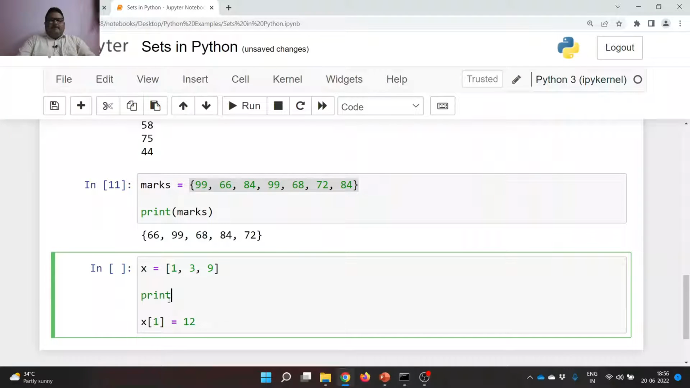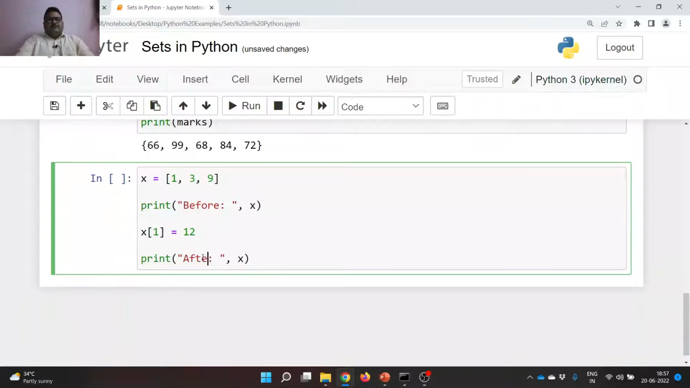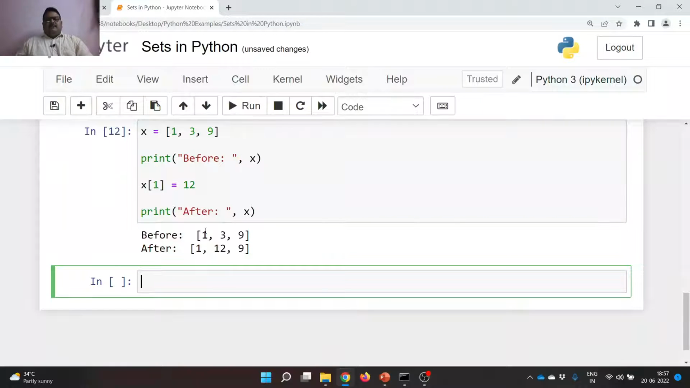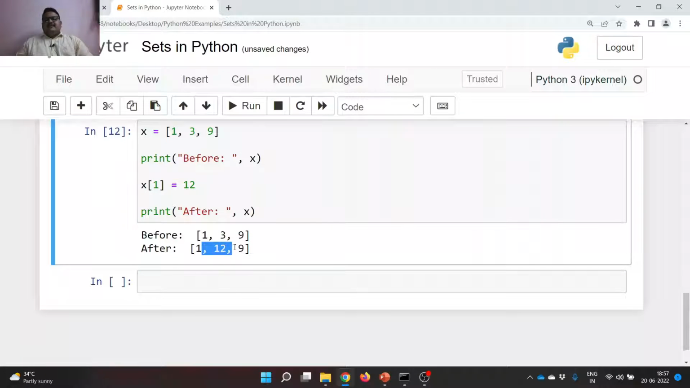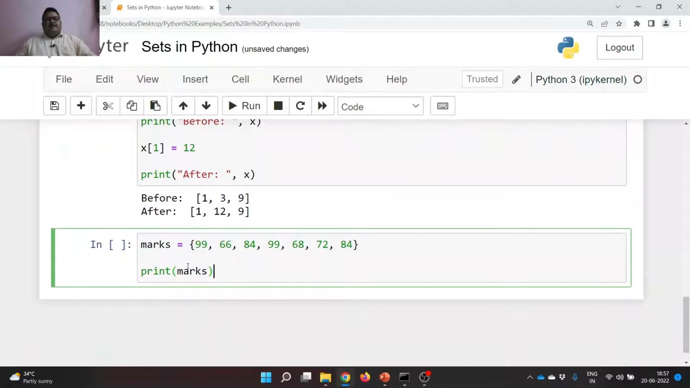Print of x before, and then after replacement, we get 1, 12, 9. This is a list. Now for the same thing, if I take the marks, is it possible to add elements or not? Yes, it is possible. We can do that.